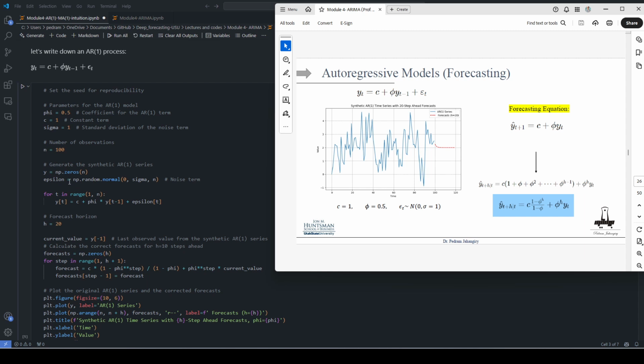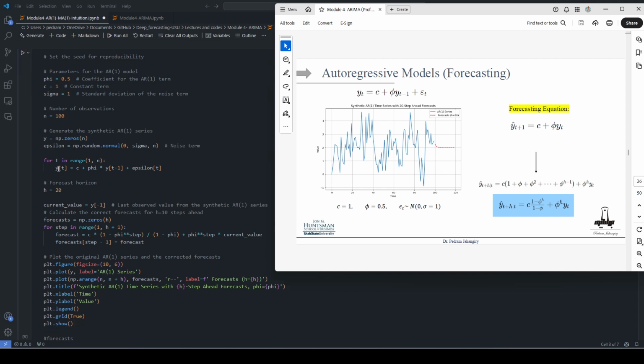Our epsilon again is coming from a normal distribution with average 0 and standard deviation sigma, which is 1, and we're going to create 100 of them, right? So this is basically our y_t. I'm literally using this formula: y_t is equal to c plus phi y_{t-1} plus epsilon. So that's it, right? Remember, this is an object with 100 elements, so we're replacing each element, going from 1 to 100, by this one: c plus phi multiplied by y_{t-1} plus epsilon_t.